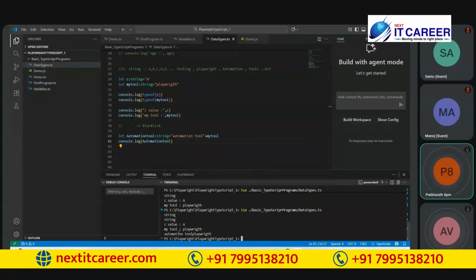See what we are getting. The automation tool is Playwright. We are successfully getting the concatenation value when we concatenate the automation tool plus my value. Yes or no? Yes, Bharat.